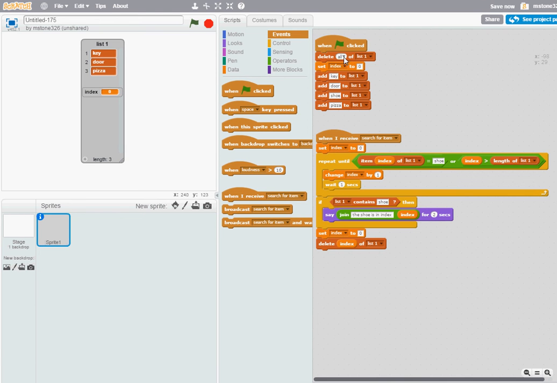So once again, we get to clear a list before we build it. We have to set the index to 0 so it can start counting. We're going to add these items to the list. And then when we search for the item, the index needs to start at 0. We're going to repeat changing the index until we find the item or the index is greater than the length. Okay, and then we're going to change the index.